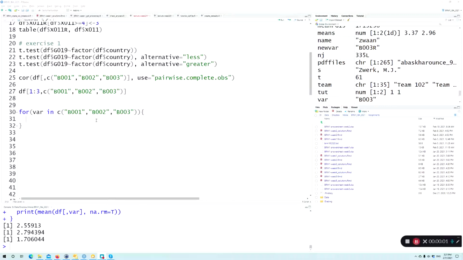So in this video I'm going to show you how to use a for loop. Now I already made the outside of the for loop, so I'm going to say a variable needs to first take the value B001, then B002 and then B003. So let me see if this works.